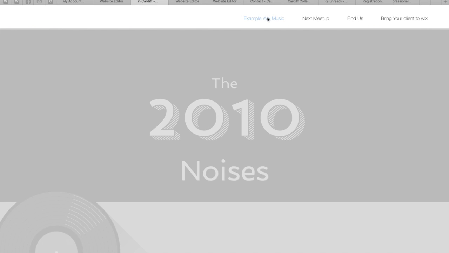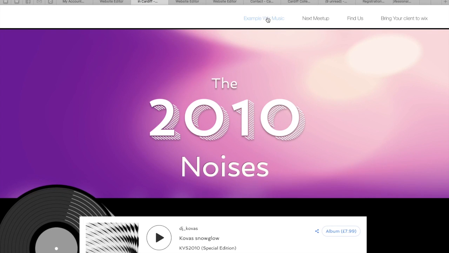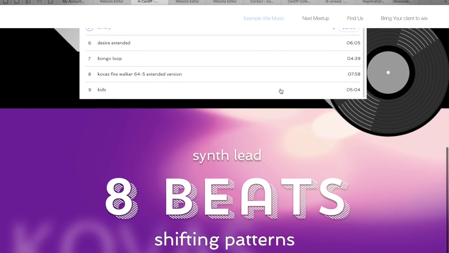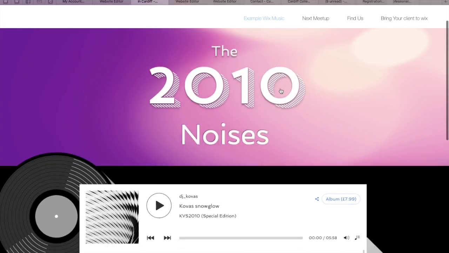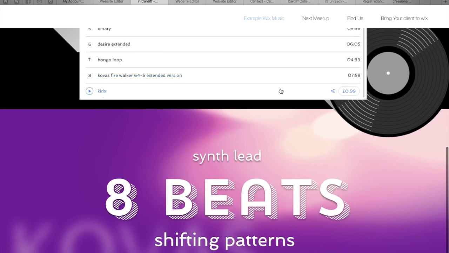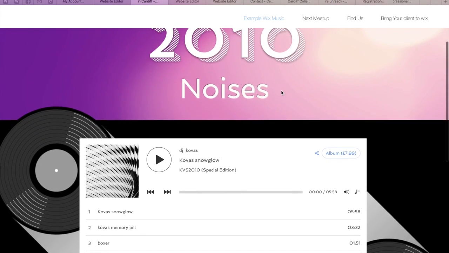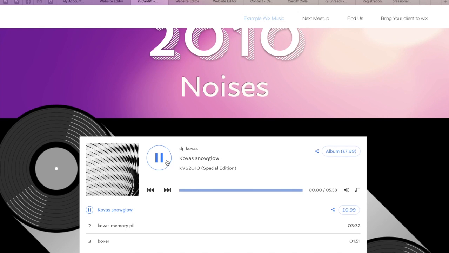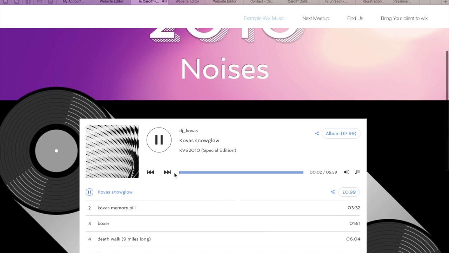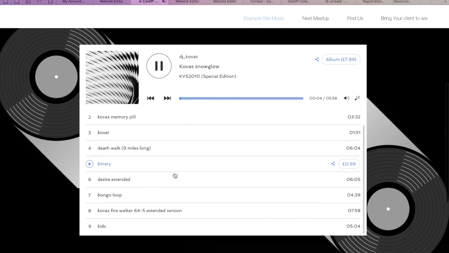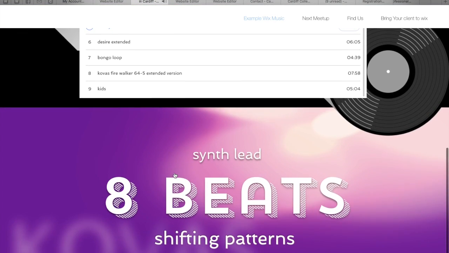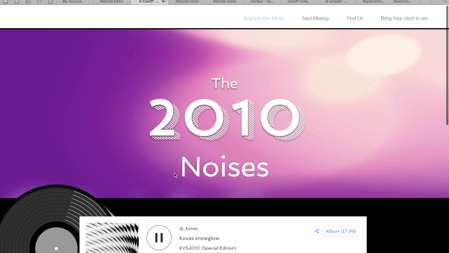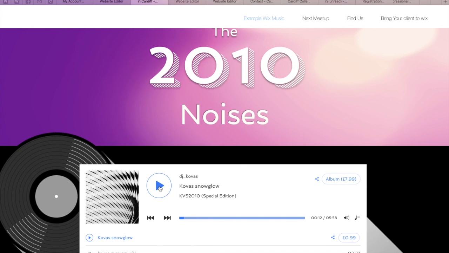Anyway, let's go and explore this page. As we can see, it looks exactly as it does in the editor. And people are able to play the songs. It streams near enough instantly, which is great. And people are able to buy the songs. So that's today's demonstration of Wix Music.